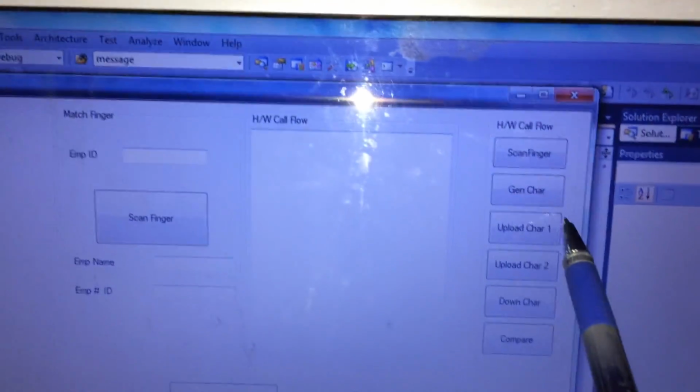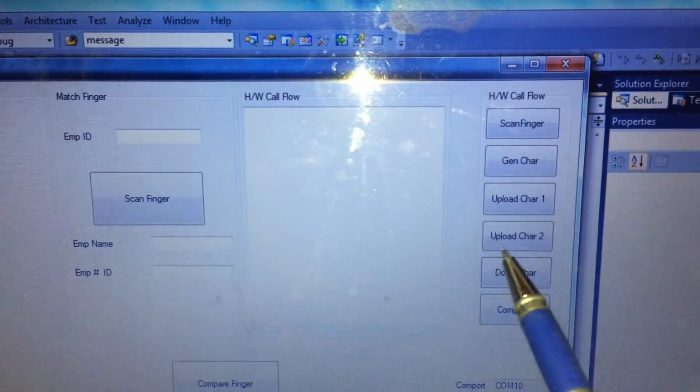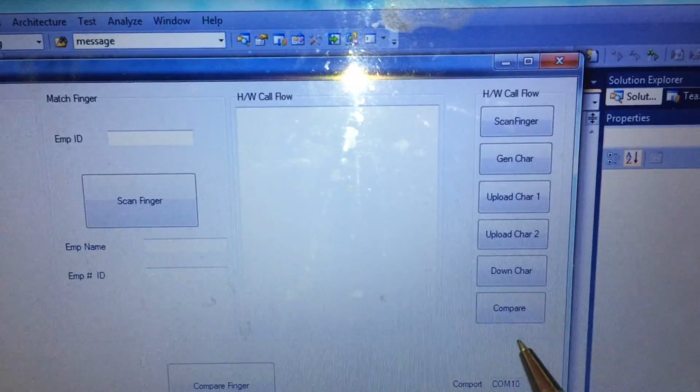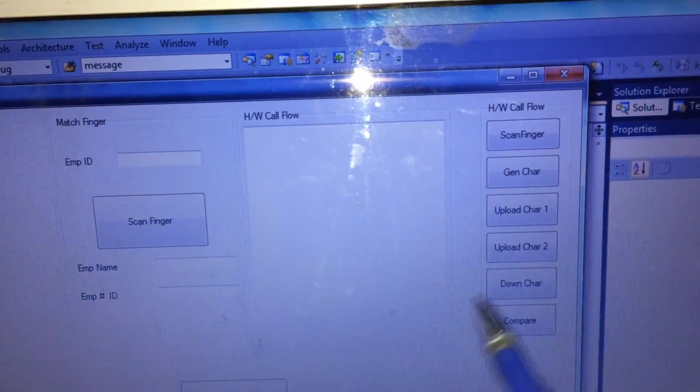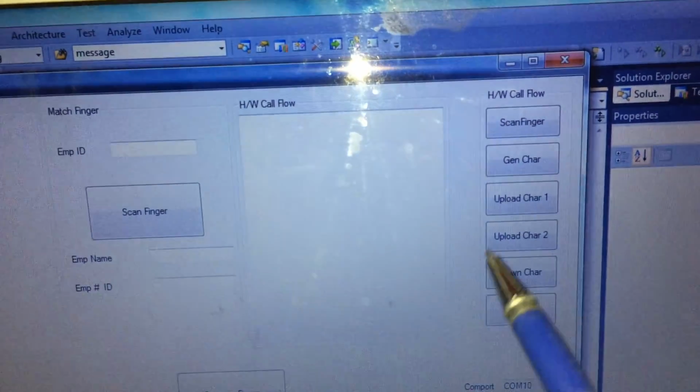Whatever data call flow goes in and out of the R305 fingerprint module, everything will be seen in this text field. The first one is scanning, next is get character, next is upload, then upload character, down character, compare. This is the call flow which happens internally through the R305 module.